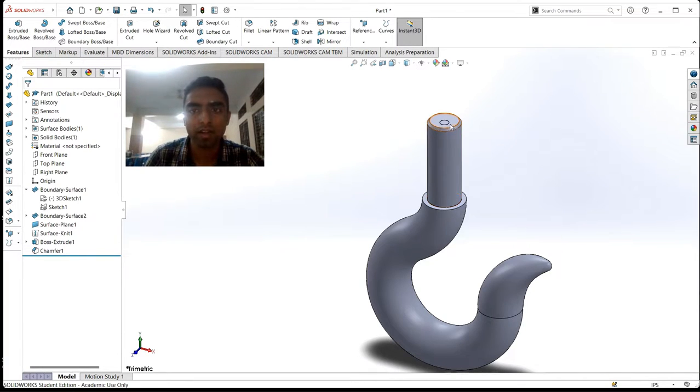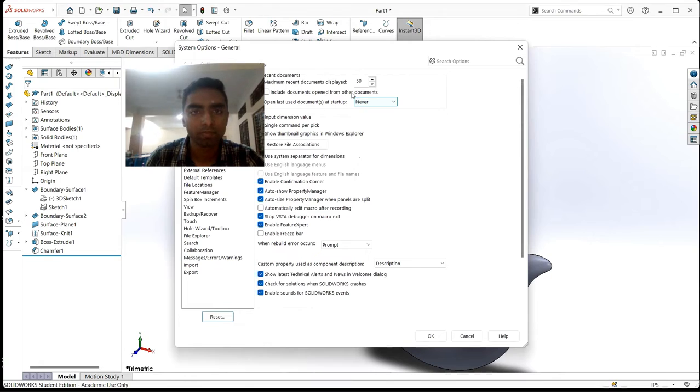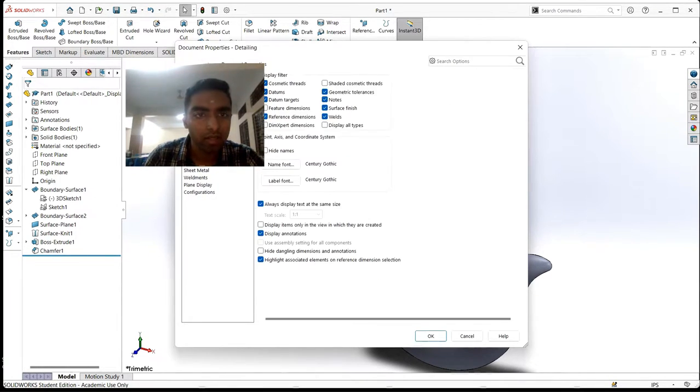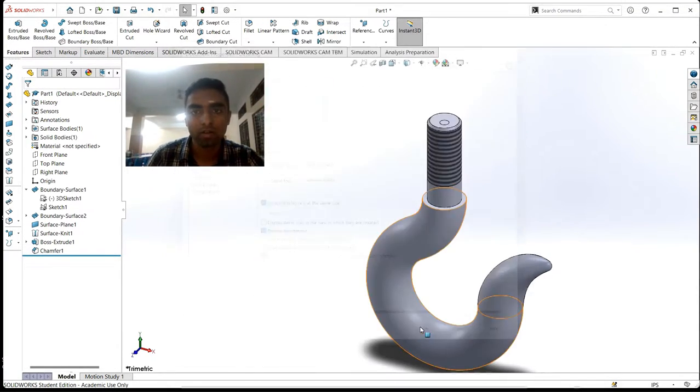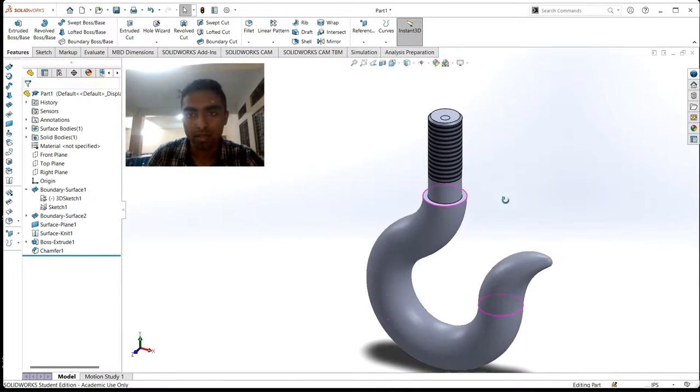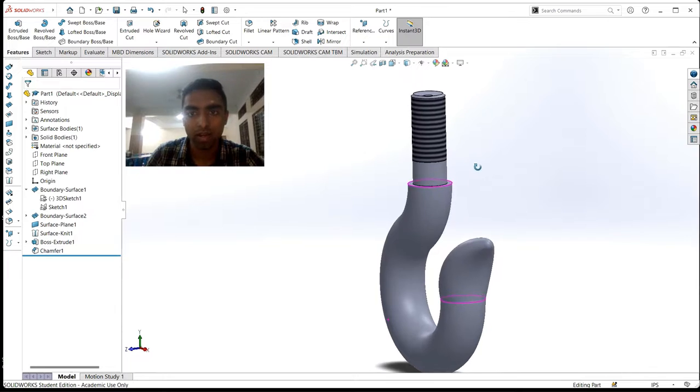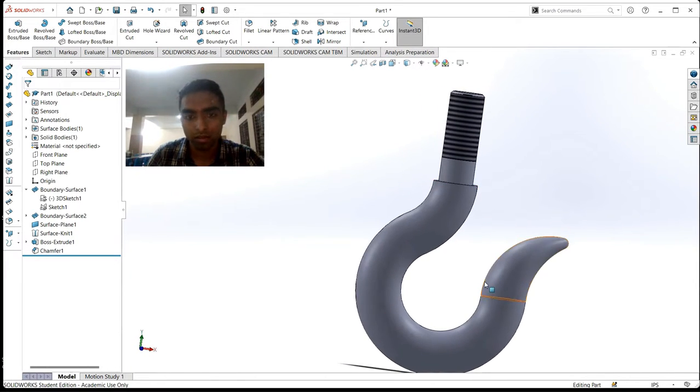Now the threading is not visible here, so we'll go to options, document properties, detailing, shaded cosmetic threads. We will tick it and OK. So we can see that the modeling is done here with some threading and chamfering.